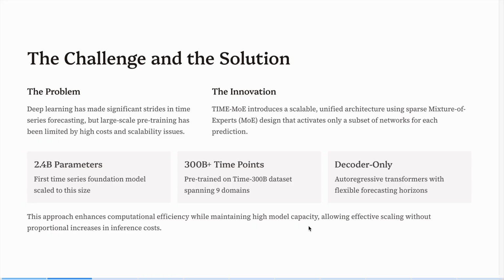Time-MoE is a family of decoder-only transformer models that operates auto-regressively, supporting flexible forecasting horizons and varying input context lengths. The models were pre-trained on a new large-scale dataset.